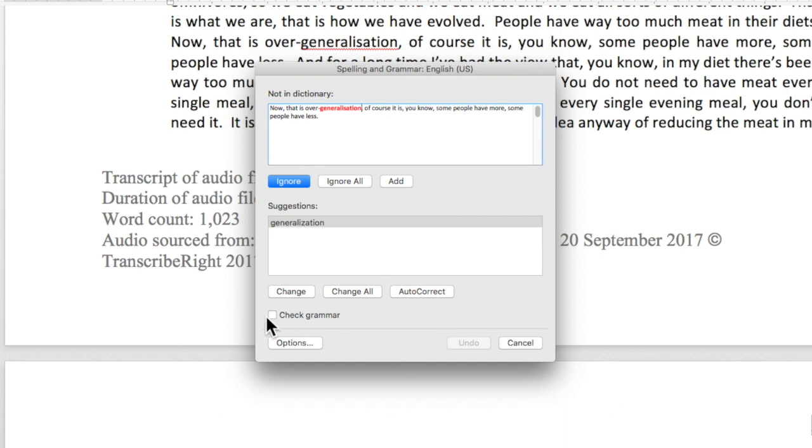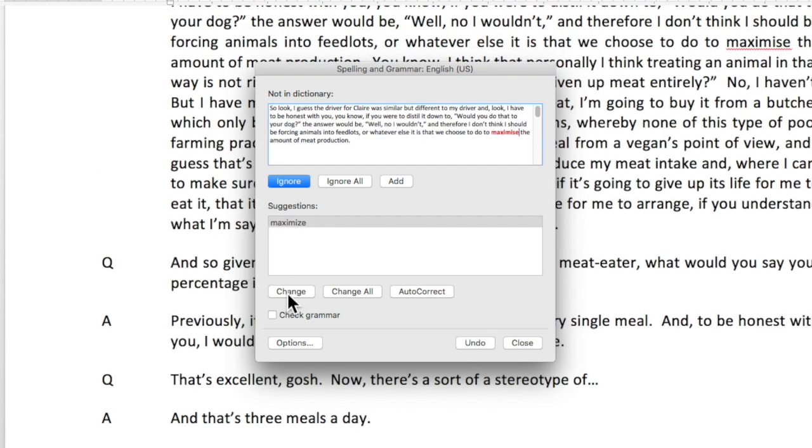and I'll just untick the check grammar box for the transcript because I'm just trying to capture the spelling mistakes that have occurred between the spelling differences between the two countries. So straight away you can see generalisation has come up and been flagged. In Australia we spell it with an S, and in the US it is spelled with a Z. So we'll change that, and off it goes and finds the next misspelled word for me, and I can change it.